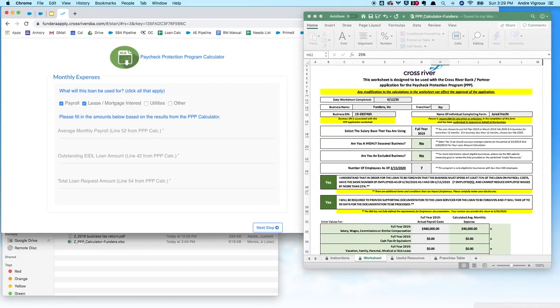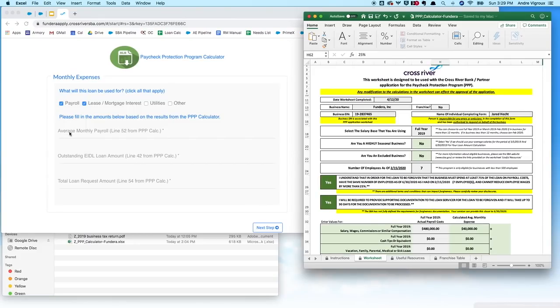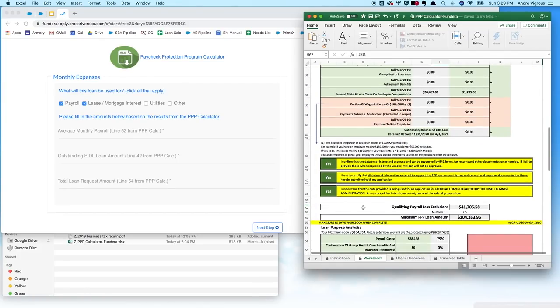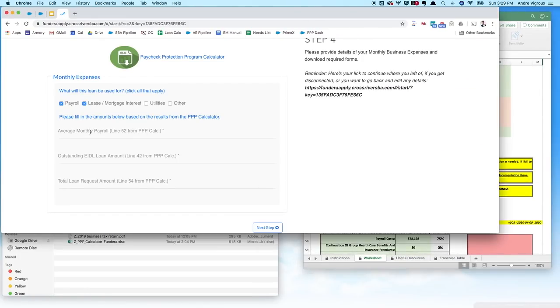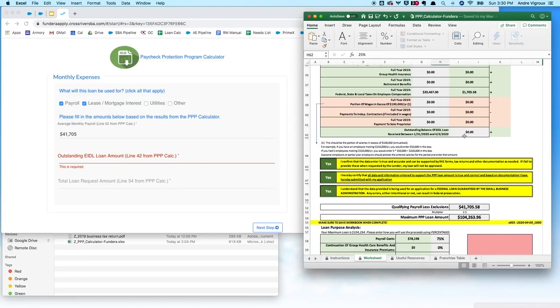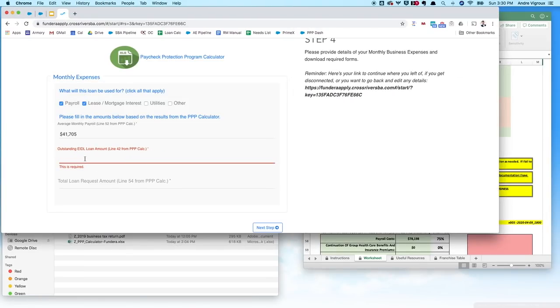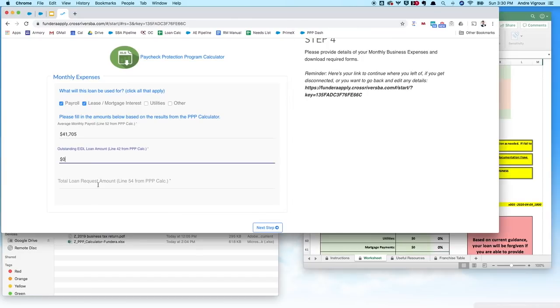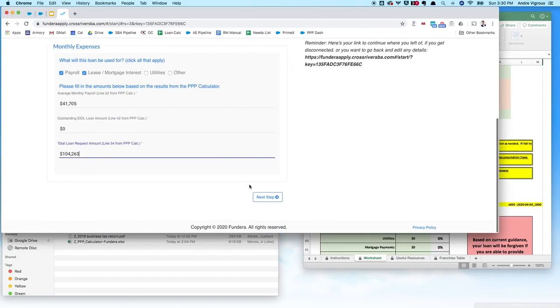Okay, so let's bring this back up here. Average monthly payroll, line 52 on the PPP calculator. Okay, so we go down, find line 52. All right, 41,705. Outstanding balance on the EIDL. This is what we did here. Do we have a disaster relief loan? No, we don't. 0. And then the maximum amount that we qualify for, 104,263. Okay, next step.